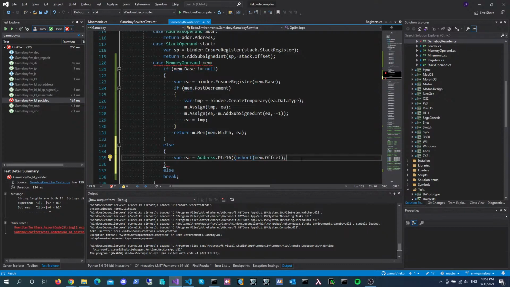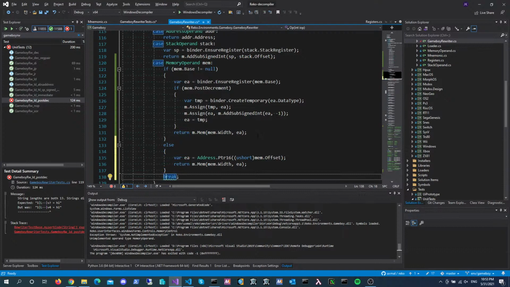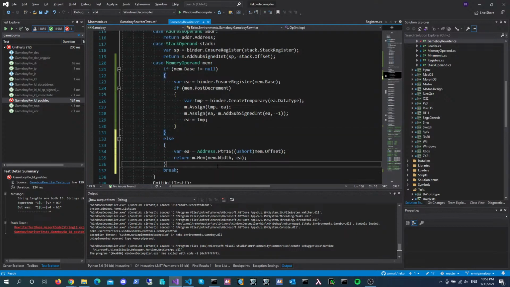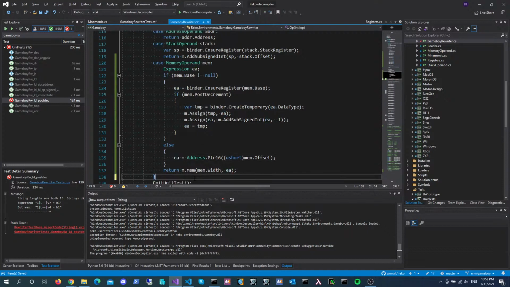Alright. And then we're good to go. We say return m.mem, the memory width, and the effective address. And now we notice that there's some duplicated code. How about we move this down here, make effective address a local variable called EA, and then the 2 different branches will just make sure that EA is correctly assigned before returning. Okay, that's good. We haven't implemented post increment, but we might as well do that now.